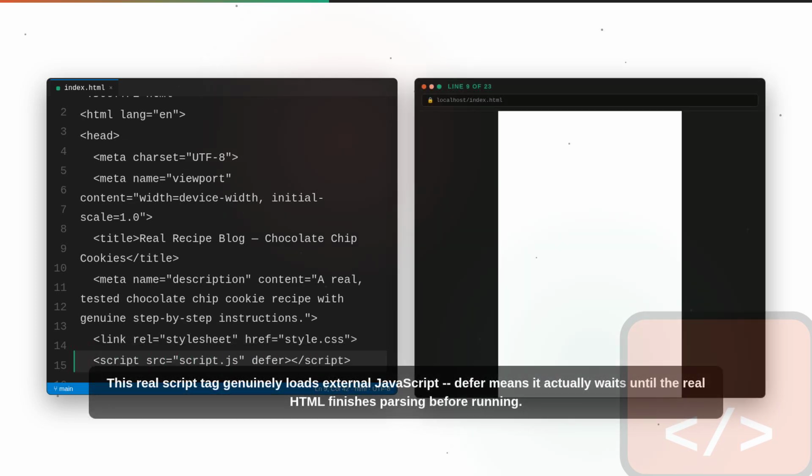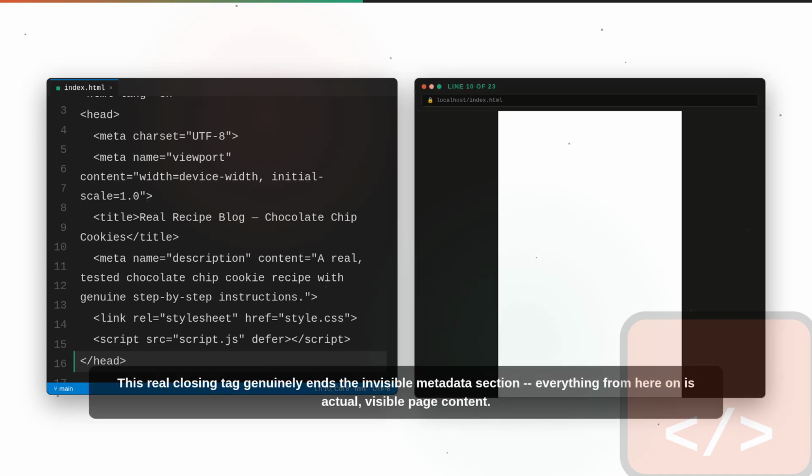This real script tag genuinely loads external JavaScript. Defer means it actually waits until the real HTML finishes parsing before running. This real closing tag genuinely ends the invisible metadata section. Everything from here on is actual, visible page content.